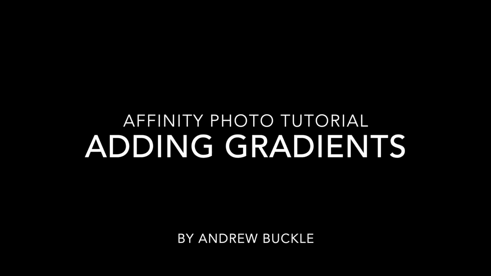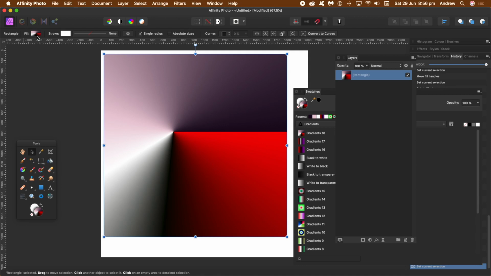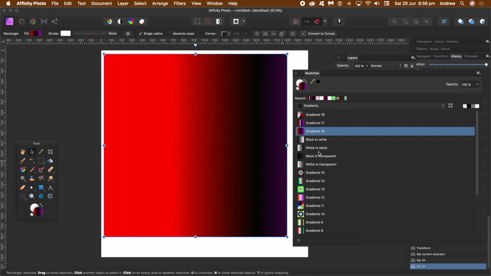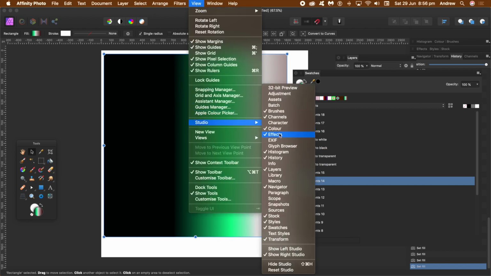How to add gradients to Affinity Photo. Right, the key thing here is the Swatches panel. The Swatches panel can be found in the View menu, View, Studio, and Swatches. And there's a whole range of different gradients available. Now you can apply them to shapes, layers, etc.